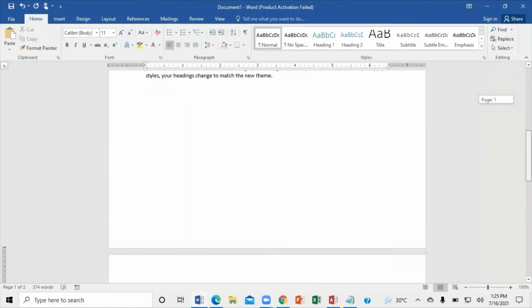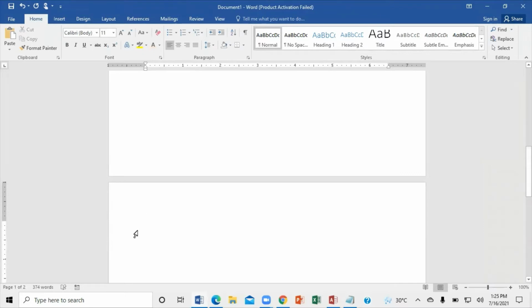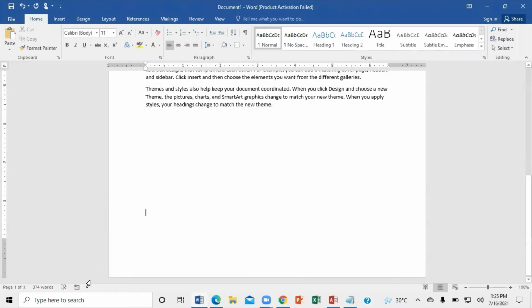But in order for us to get rid of it, for step 1, notice the cursor right here, and then you press the backspace. And notice it shows 1 of 1 here. That's the first step. All right, so let me put it back.